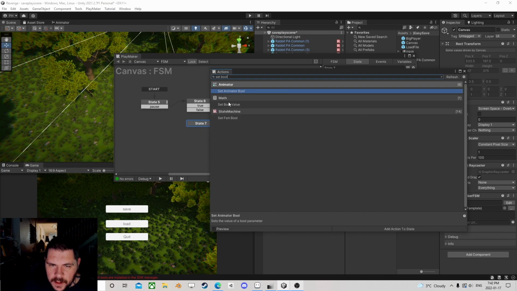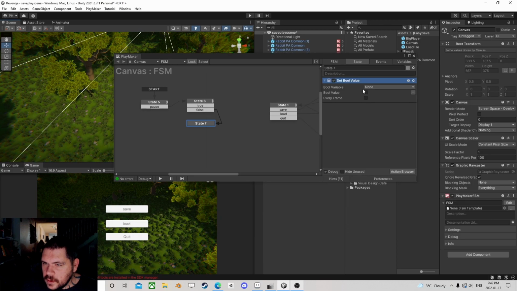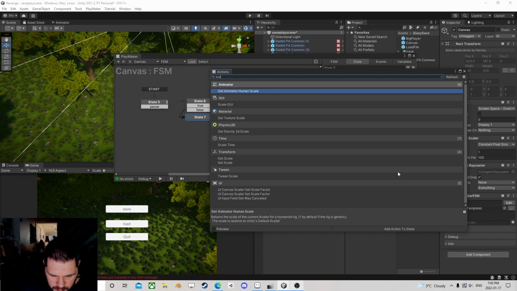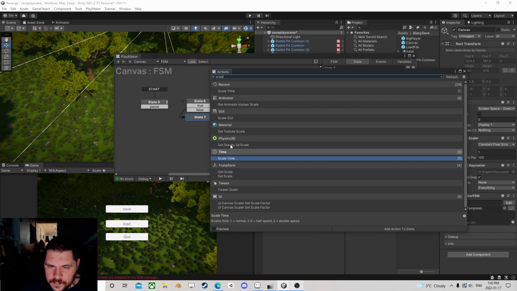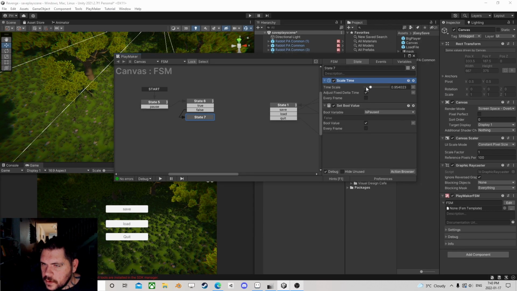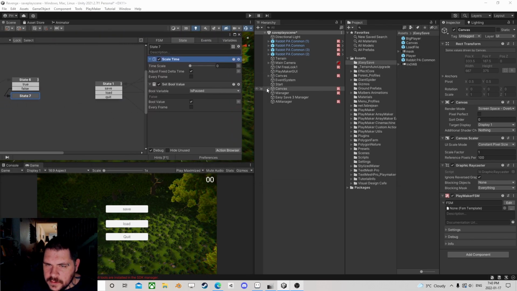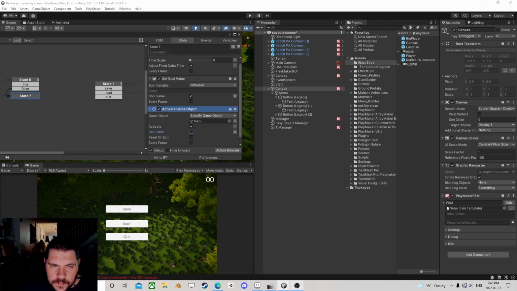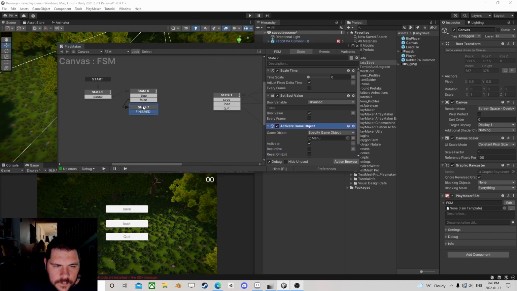set bool value is paused to true. And let's scale time to 0. And let's activate our menu. And head back.